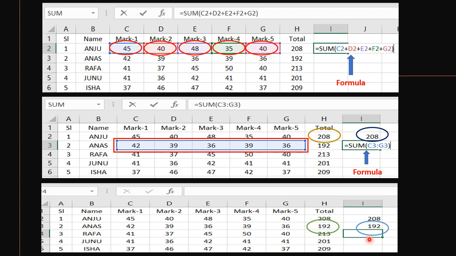192. Now we'll just compare the mark of the same student that we have got by using the sum function. Yes, that is also the same number 192. So our calculation is exactly correct. So we can either use the formula or we can use the shortcut key sigma symbol to find the sum of numbers.